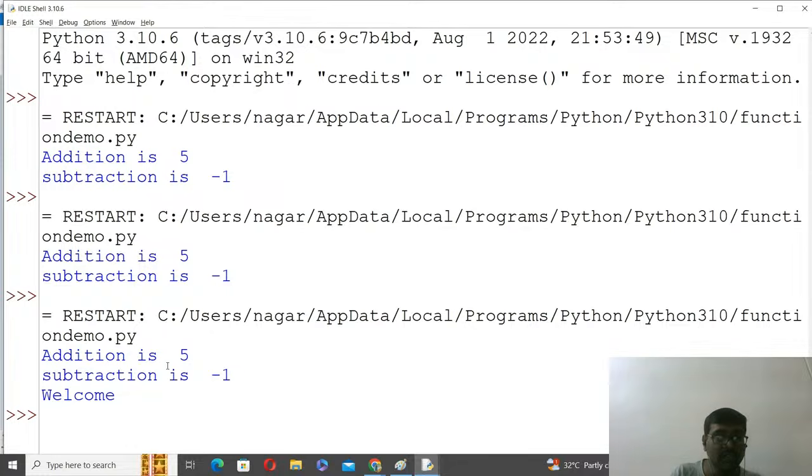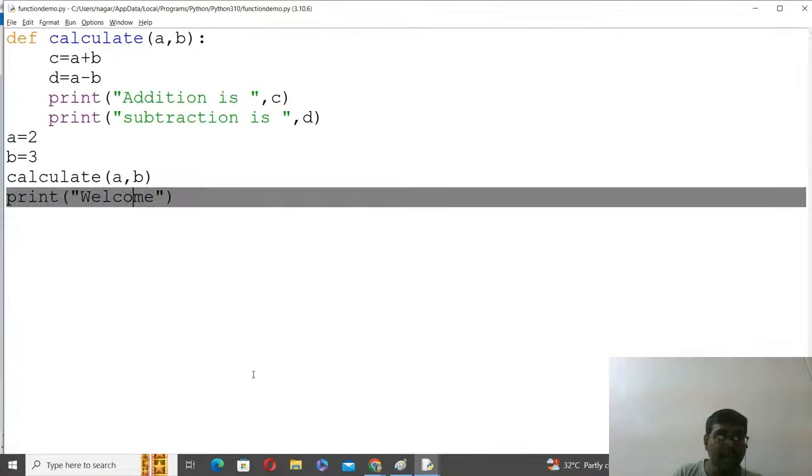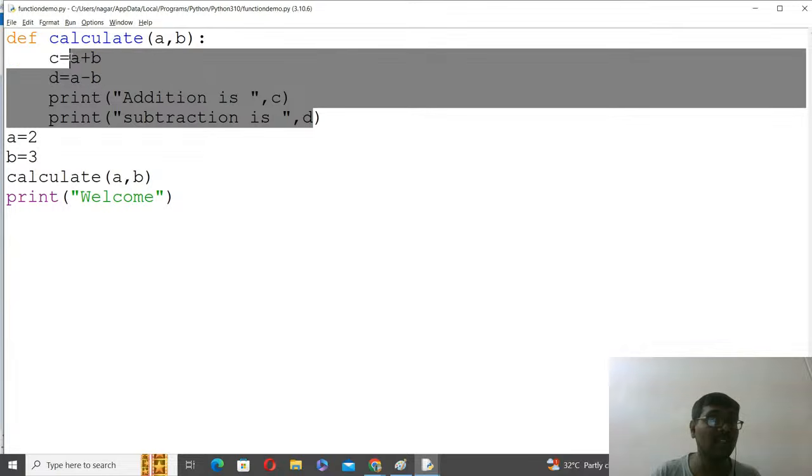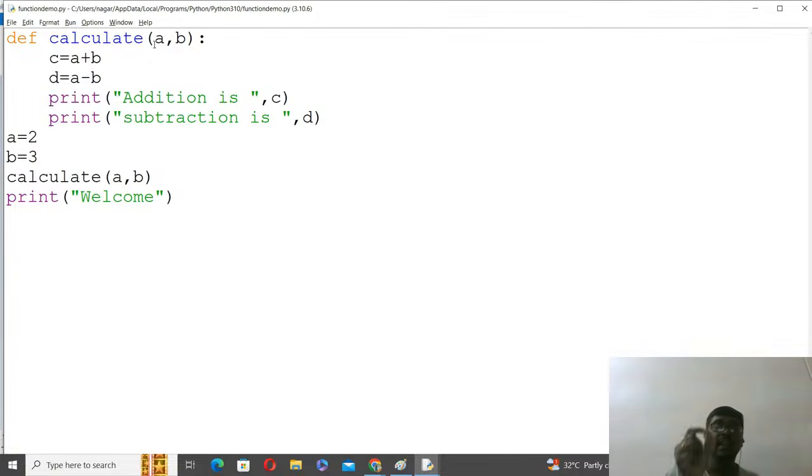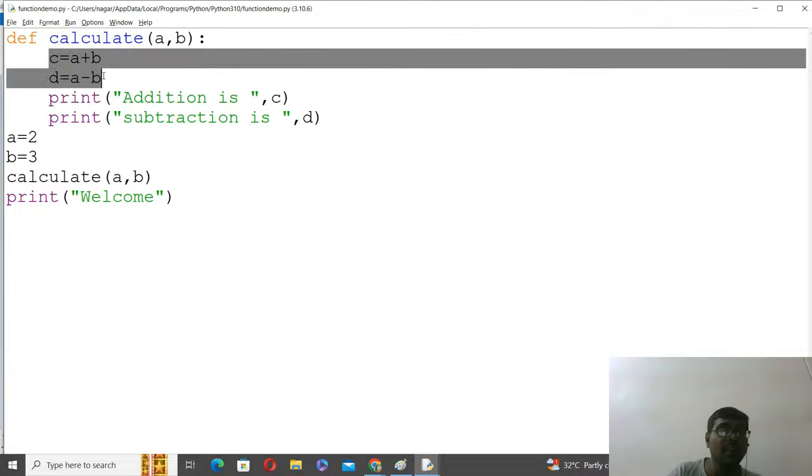See, addition is 5, subtraction is -1. Go to the function definition, the operation is performed, and come back and continue with the next program. I think you got it. But always remember, until you call the function, even though it is at the beginning of the program, it is not at all executed. This is called a function, and by calling the function, the operation is performed here, and the result is also displayed here.